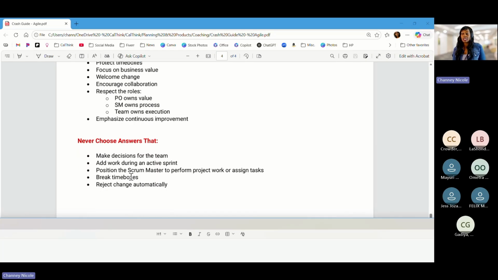And then avoid these. Again, as a Scrum Master or project manager, never make decisions for the team, never add work to a sprint, never force the Scrum Master to perform work, et cetera, et cetera.